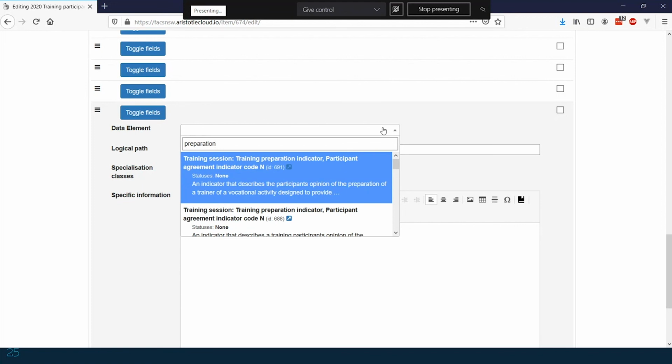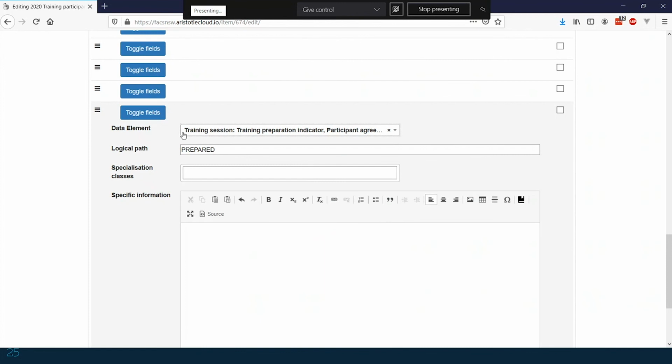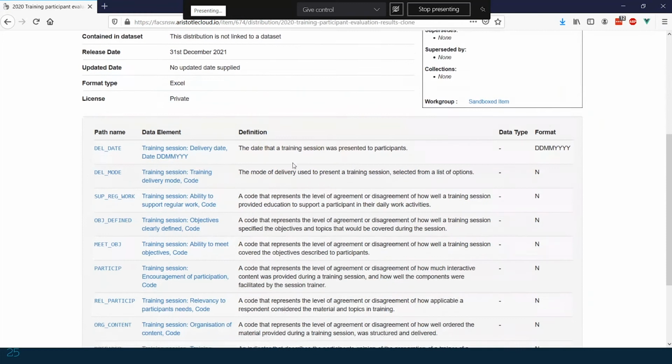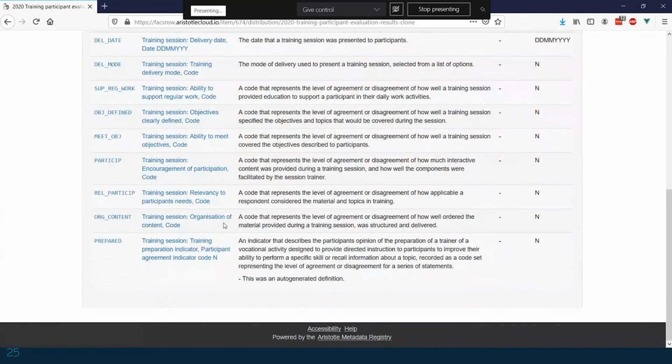So it's found me a bunch that I can use. I'm going to pick one at random because I don't want to just jump through and show you all of the different copies that people have made. But if I select one, it'll add it in here. And then if I click save, it'll save my changes. And then down the bottom, I've now got all of the full information there.